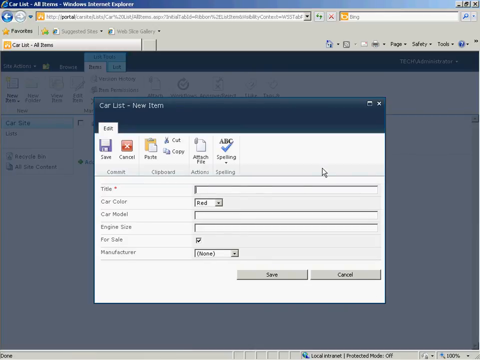Let's add one more. Let's add a Ferrari. Color can be yellow. So 360 modern. Engine size 3.6. It's for sale. It's Ferrari.